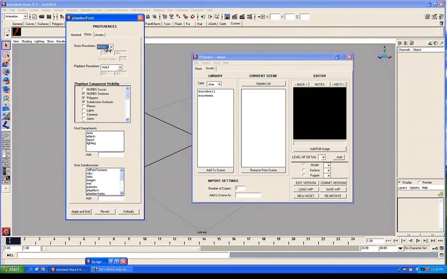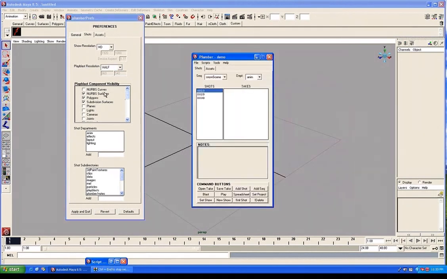But whatever you have the show resolution set to, there is a play blast resolution, which is either going to be the same. That's when you take a play blast. It's going to be either the same, a half, quarter, or you can do it a custom setup. When you're making a play blast from the shots menu, you can set what's going to be visible when that happens.